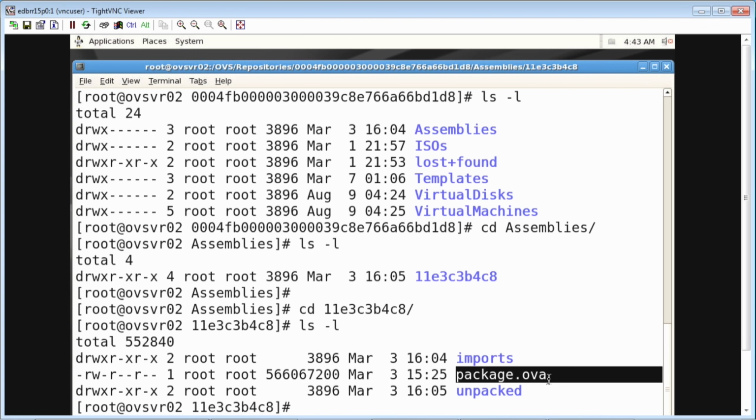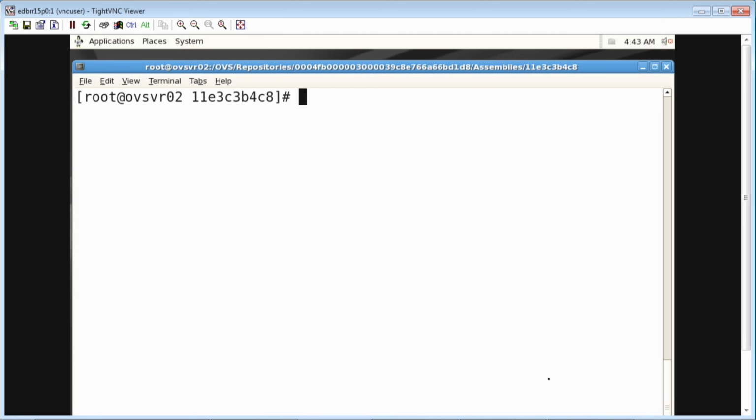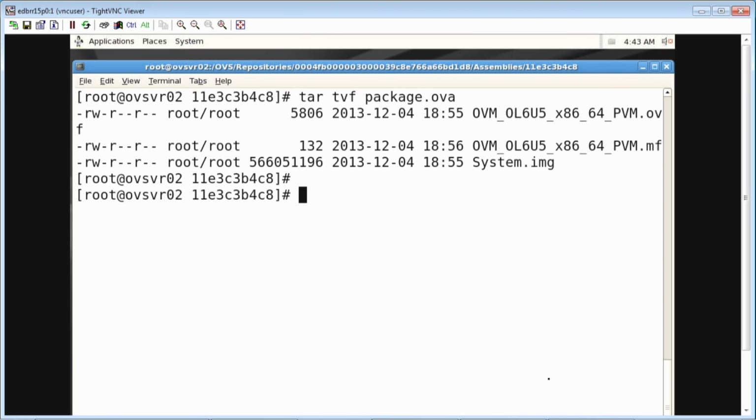Unpacked is the directory where the components of the virtual appliance are stored as they are being unpacked during the import operation, and import is a directory that is not used at this time. We examine the files that make up the package.ova virtual appliance by using the tar command with the tbf options. We list the files in the unpacked directory, so you find in this directory the same files that were listed as part of the virtual appliance content in the previous step.